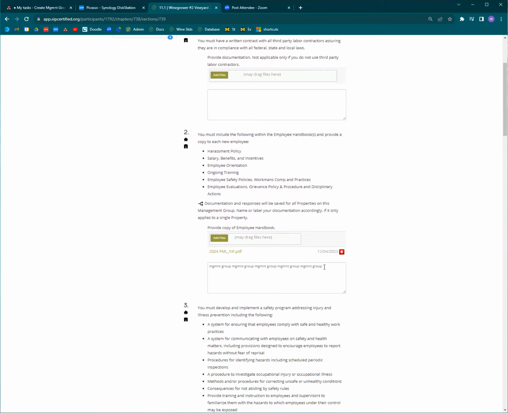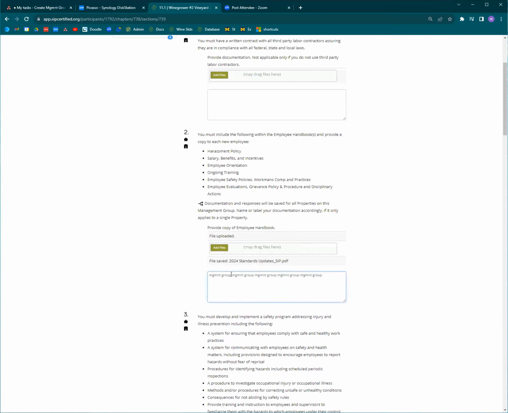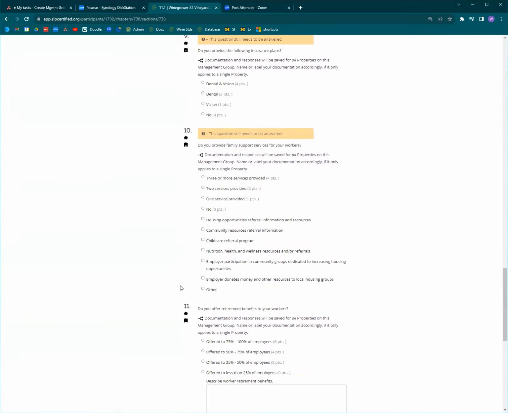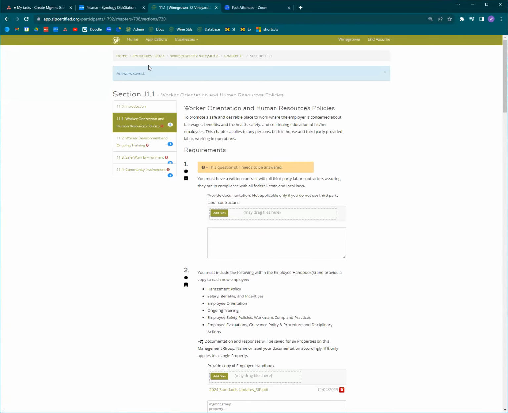So I'll show you what it looks like when you change something from inside an individual property. So we will delete that upload. We will add a different upload. And then we'll change this typed answer, and let's say property 1. And same thing, scroll down, click Save. Okay, so this is inside wine grower number 2, vineyard number 2.